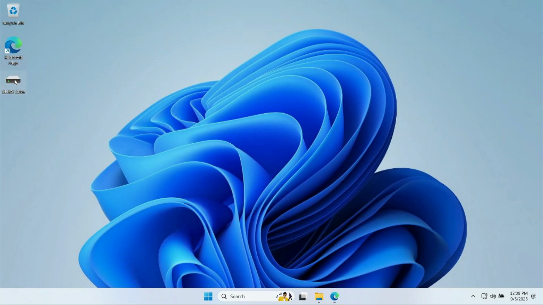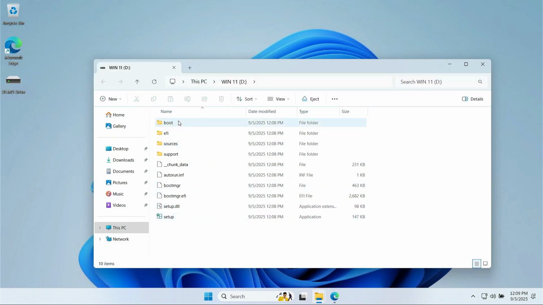So if I open my drive, as you can see, yes, there are some files in it. This is your setup file for Windows 11. And if you plug this USB to a bare metal and then you boot from this USB, then you can initiate the setup process, which I will show you next.